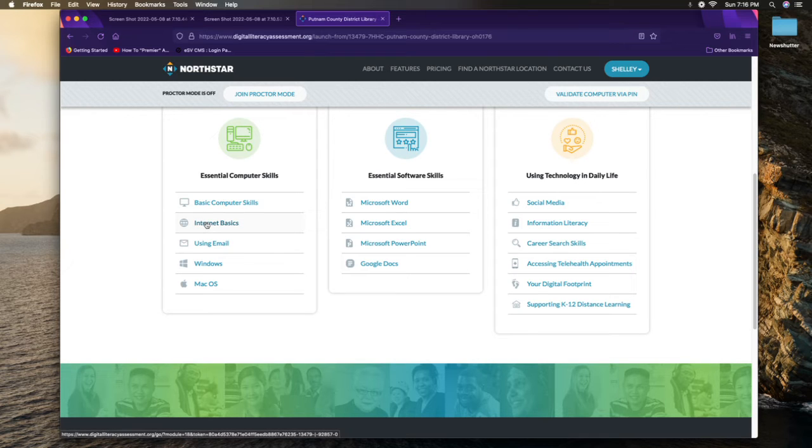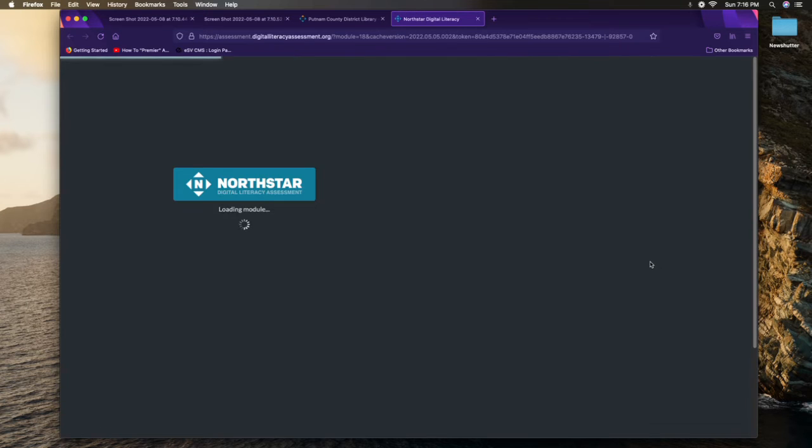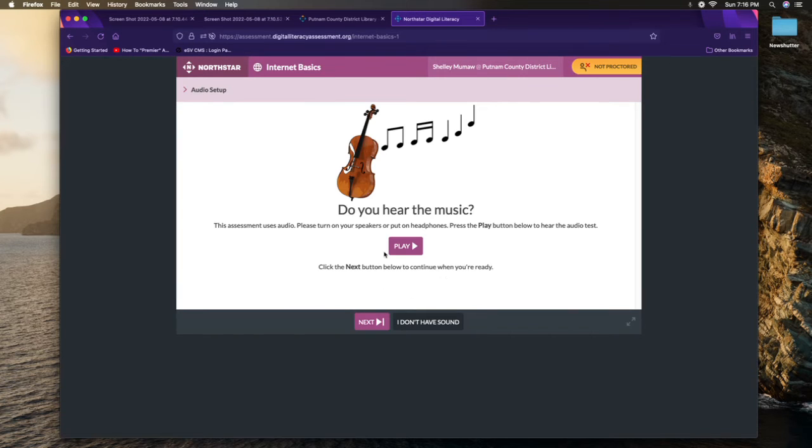So for example, if I click on Internet Basics, it's going to take me out and it's going to start. It's going to ask me if I hear music. I'm going to hit the play button. As long as I hear music, and the reason it does this is because it does talk to you throughout, but it also provides you with information here at the top that you can read.